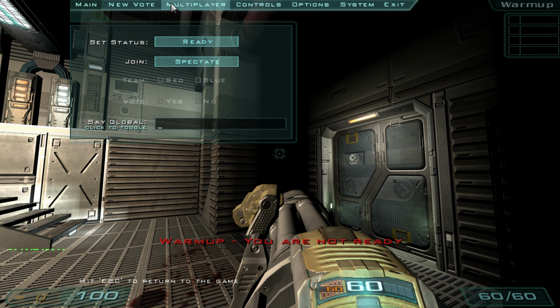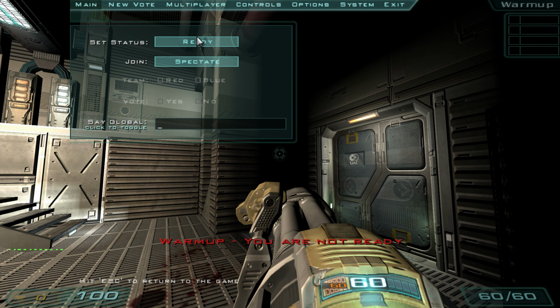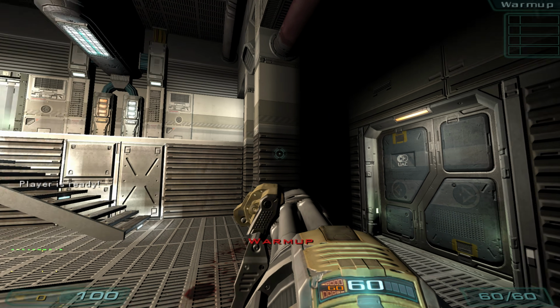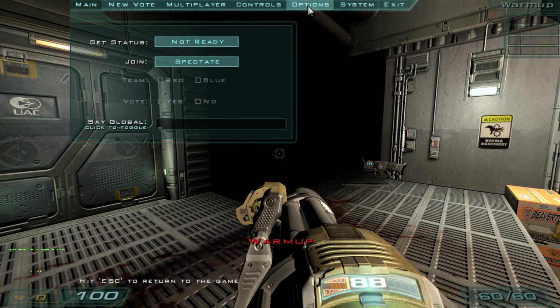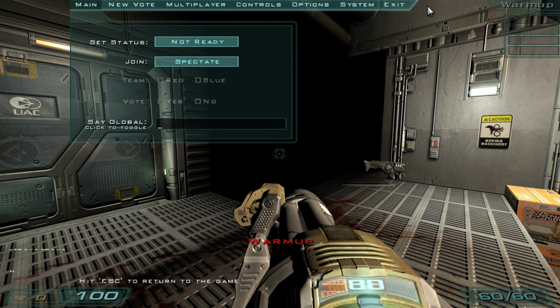But still, really cool stuff. Well, I guess you could go set status ready on start menu. Did not realize. I've never played Doom 3 multiplayer on a PC version.